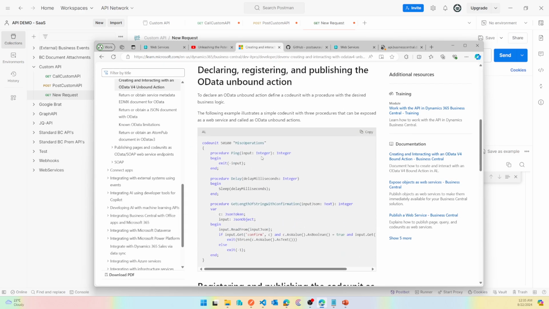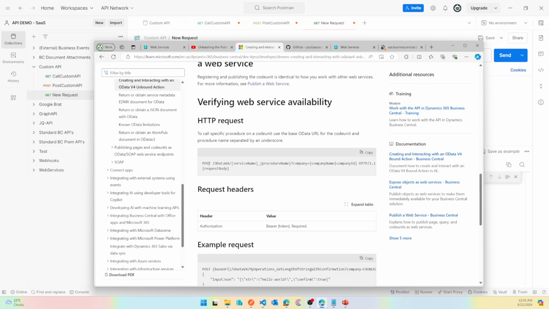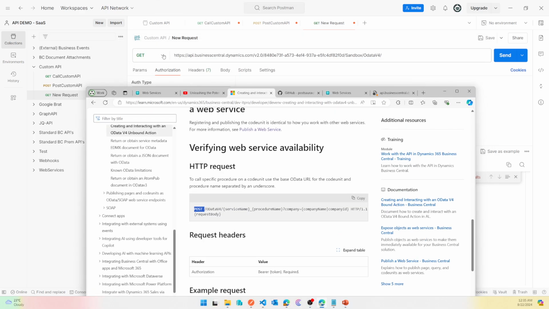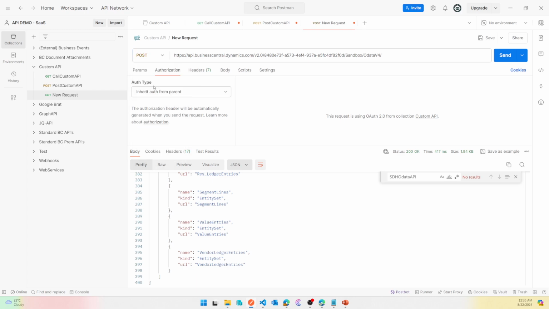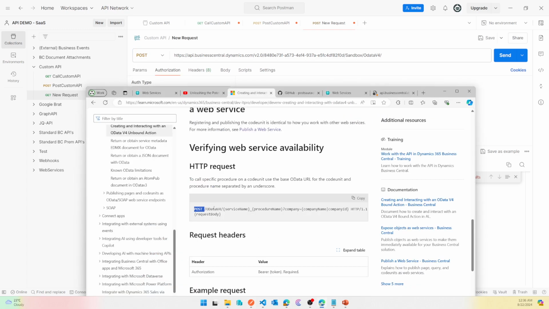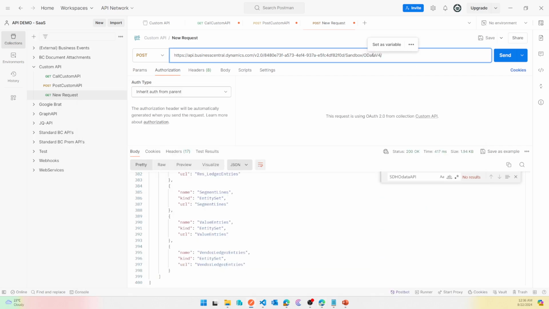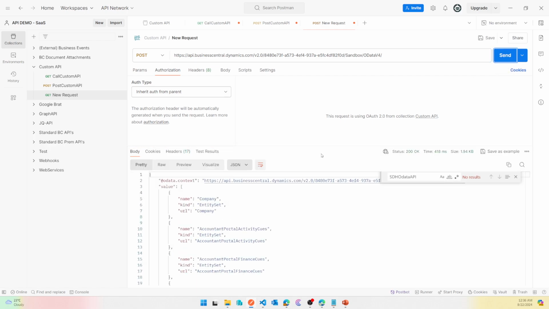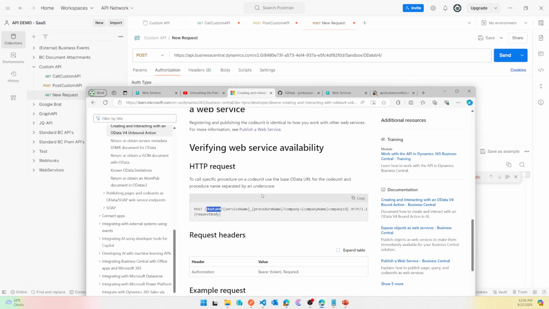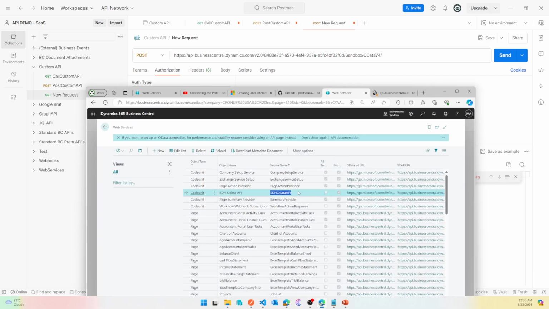Okay, so they are saying you go into your post, make it a post. Okay, let's do this post and then use the ODataV4 which we are using. Is it case sensitive? I don't know. Okay, let me see. Nothing changes. Okay, service name, which is my code unit name, or my endpoint, which is this.